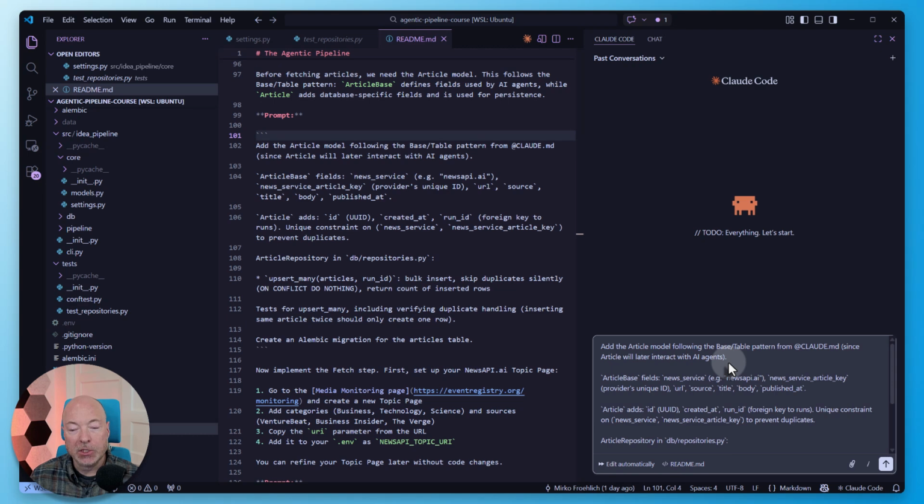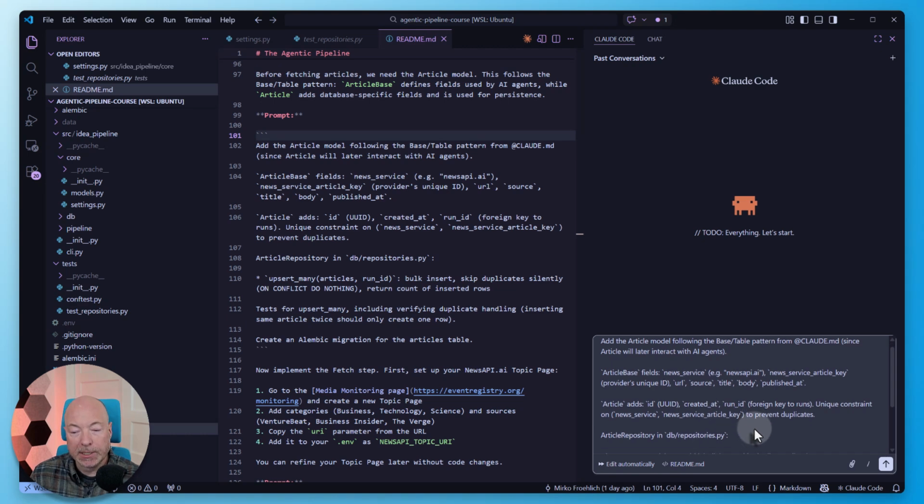And then, very similar to what we did with the run model earlier, we described the fields that we need. We just looked at those, right? So for article base, we have these fields. Article adds ID and run ID. It also adds a unique constraint on news service and news service article key, so we can prevent duplicates.